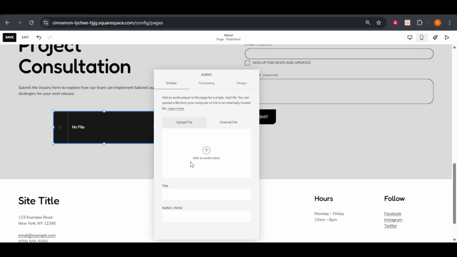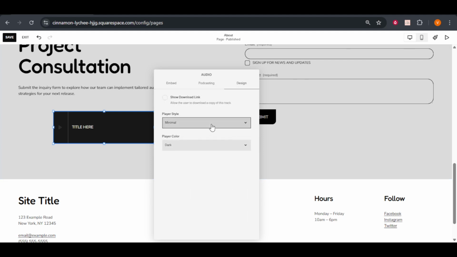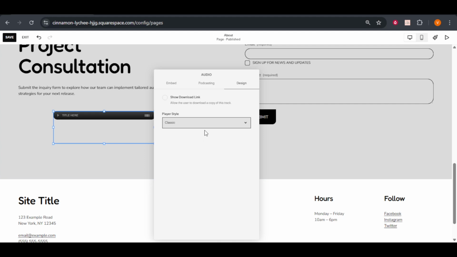Once your file is uploaded, it's time to consider how you want your audio player to look. Squarespace offers a couple of design options to choose from. Click on the Design tab and you'll see two styles, Classic and Minimal. The Classic player is more traditional, showcasing playback controls and a progress bar. It's perfect if you want a straightforward player with all the bells and whistles.